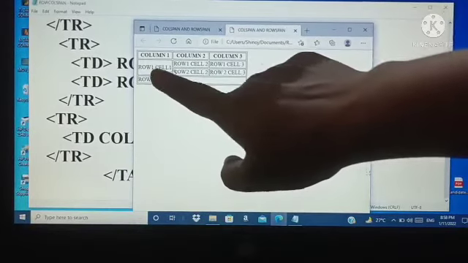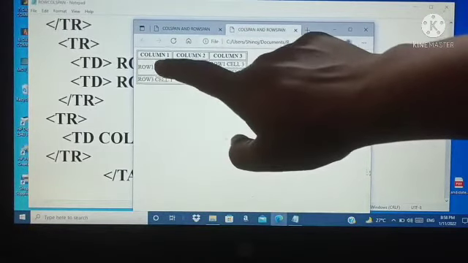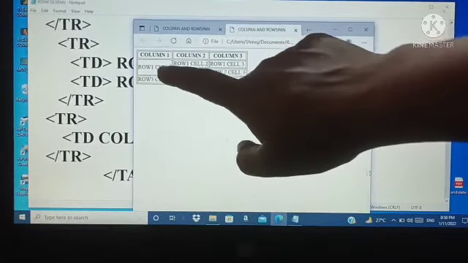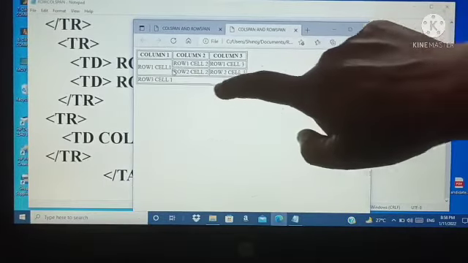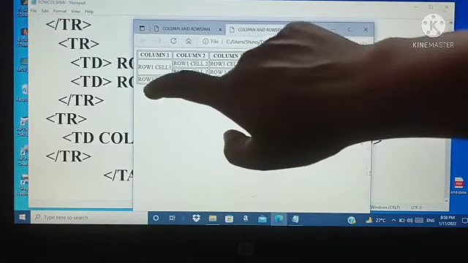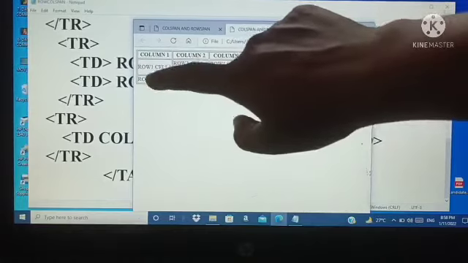Here these two rows are merged into one row, that is row 1 cell 1. Here these three columns are merged. Here that is one column.